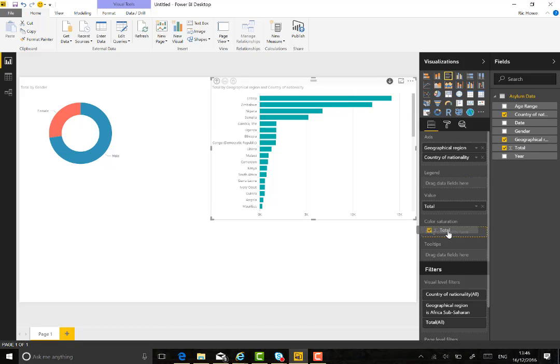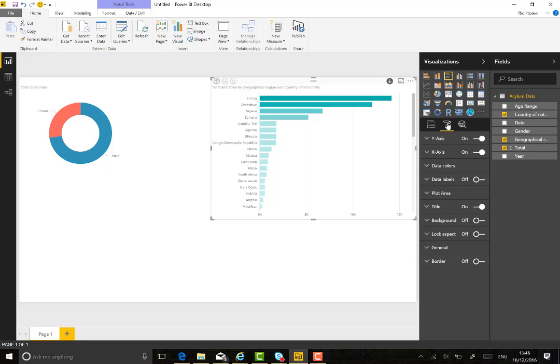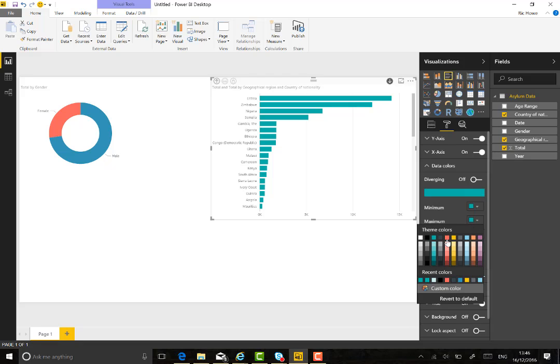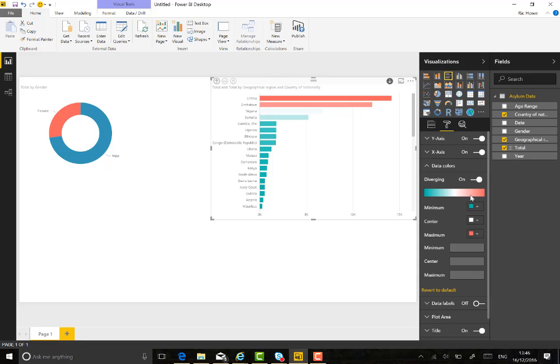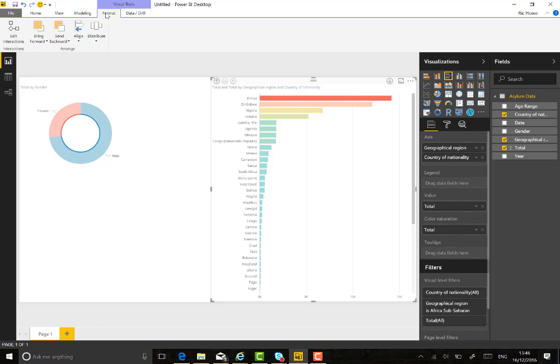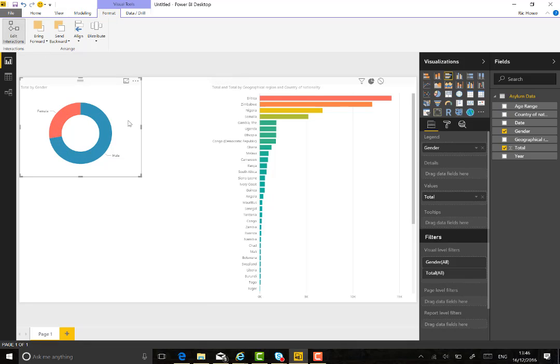We can also pull on colour saturation like that and start to do some gradient stuff too. So we can say minimum good, maximum bad, or we can put in a divergent in the middle. Like that. Then we can toggle that off and we can click the individual here. We can also go and change how those interact as well. So if we go to the Format tab, Edit Interactions, we can now change it to this here.